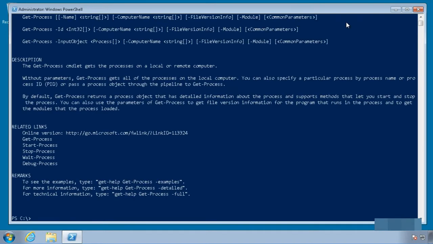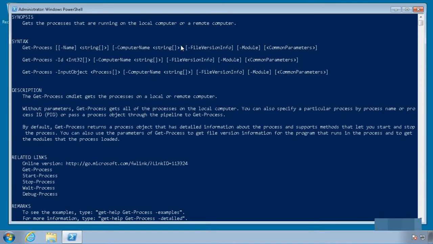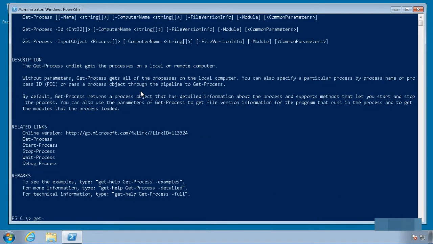Let's look at the help for this. You'll notice that it obviously has a computer name parameter, so I can retrieve a list of processes from a remote computer. Okay, that's nice to know. Let's get a list of processes from my domain controller.